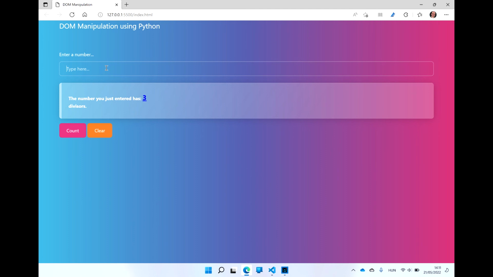Let's try a prime number, for example 13. You know, prime numbers have only two divisors, one and the number itself. So the number you just entered has two divisors.